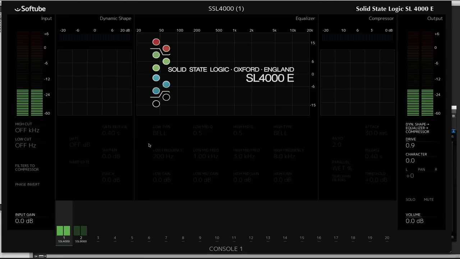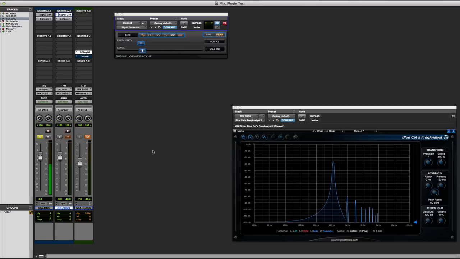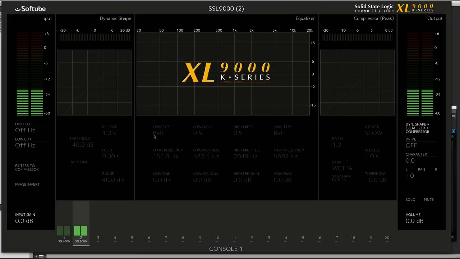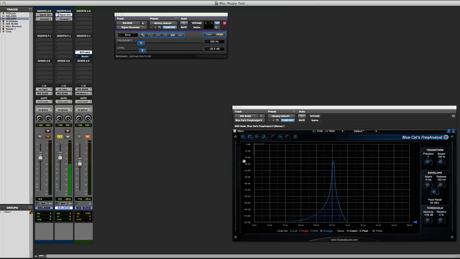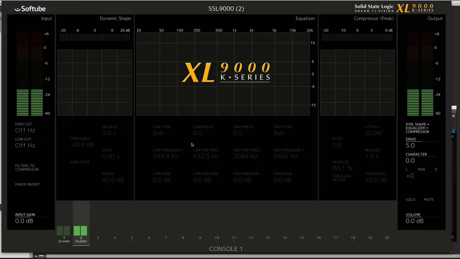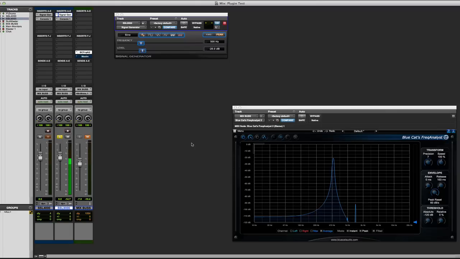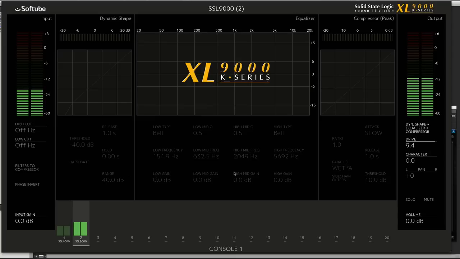Now, if we put a bit of drive into the 4000, put it to 5, we get some harmonics there. There's our 9000. And what happens if we drive that to about the same? That's interesting, it still shows it as clean. What if we push the drive more? Okay, we start to get some more here. So the drive definitely works differently on this one.